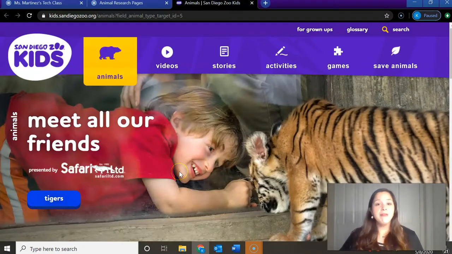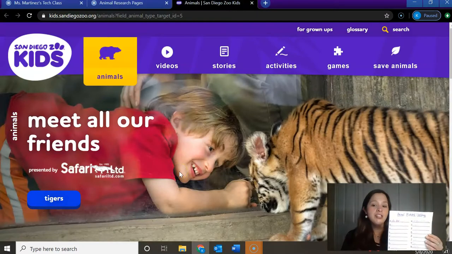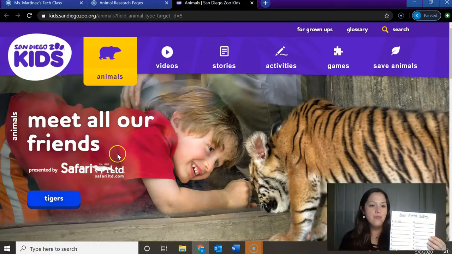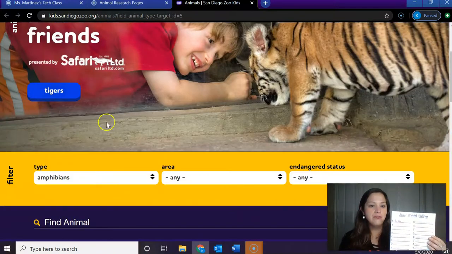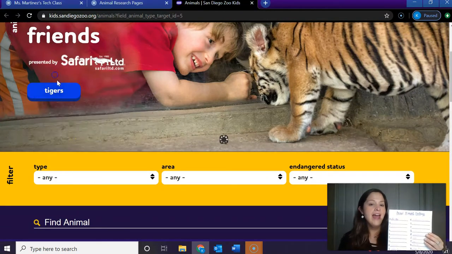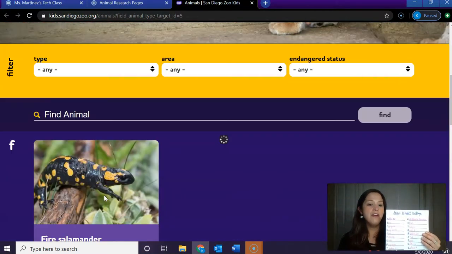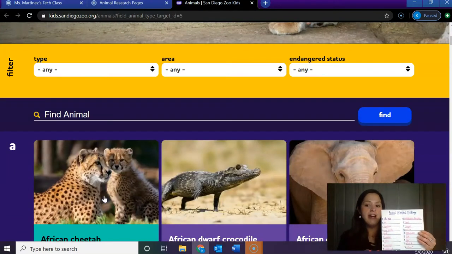And if you remember from last week, we took our Animal Alphabet Challenge sheet, and we scrolled down under the section Animals. Right down here where it said Type, we went to Any, and we found an animal for every single letter of the alphabet.